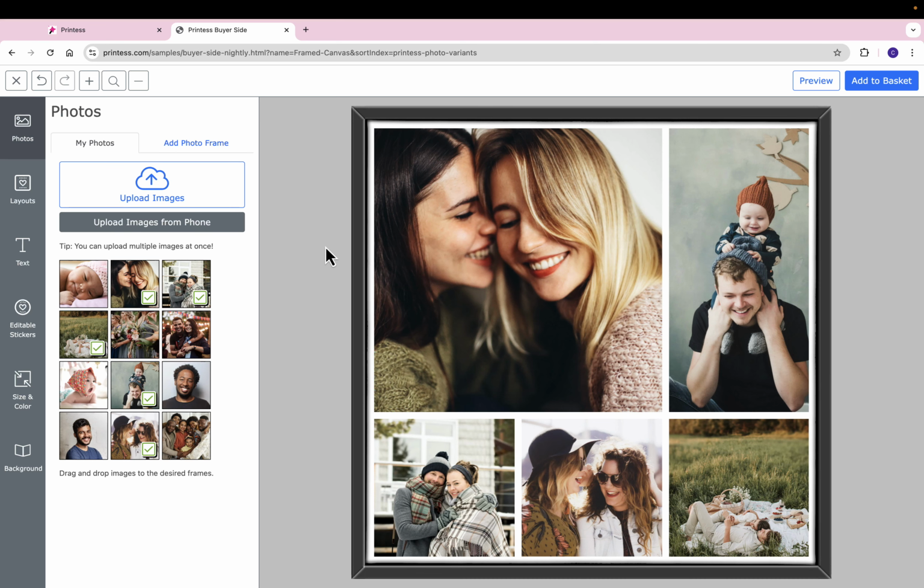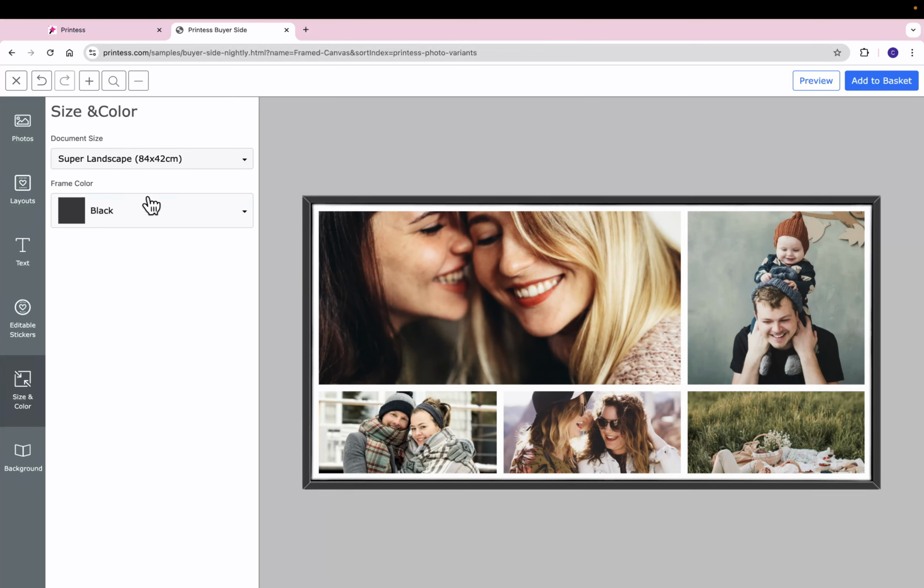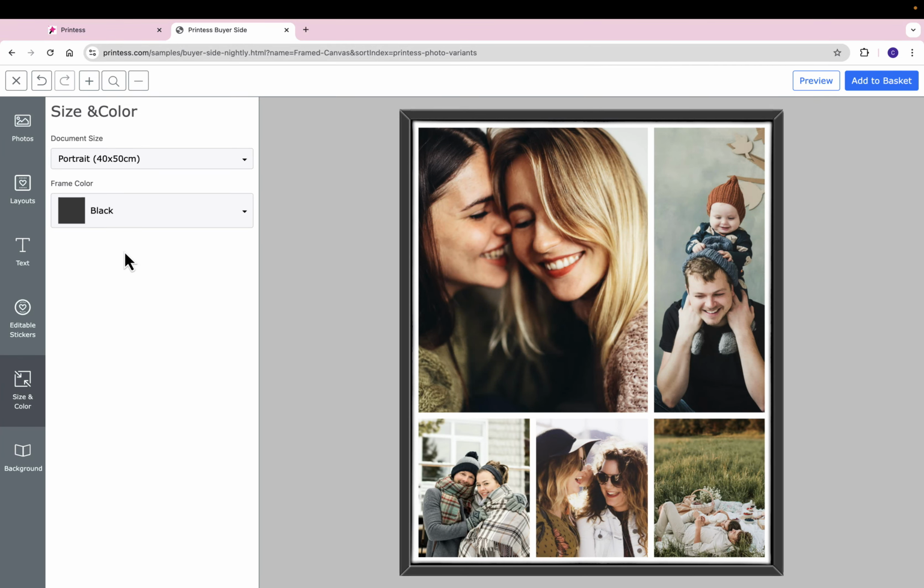The other really beautiful thing about splitters is that they are resizable. So in that example with the frame canvas here, we go to size and color and change the size to landscape format, and the splitter layout automatically adjusts to that size. The same happens with portrait. And that just happens automatically with any splitter layout.